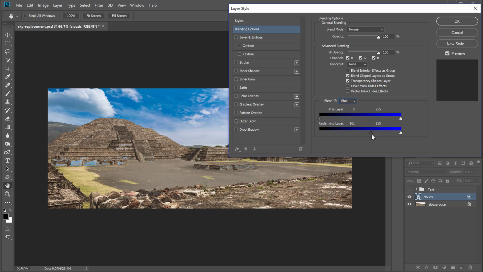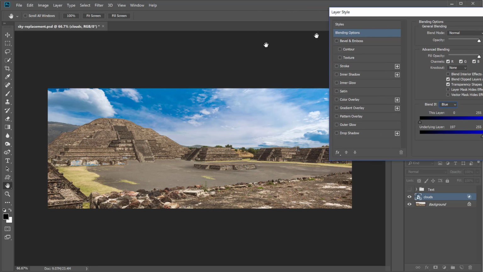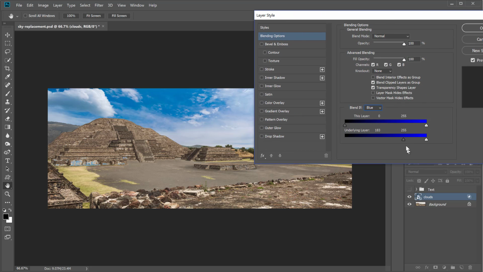And you can go as far as you can until you start actually hiding some of the pixels on the actual sky. So right about there. So let me go back just a little bit right here. Once we get to that point, I can hold Alt, Option on the Mac, and split that point in half so that we have a smooth transition.